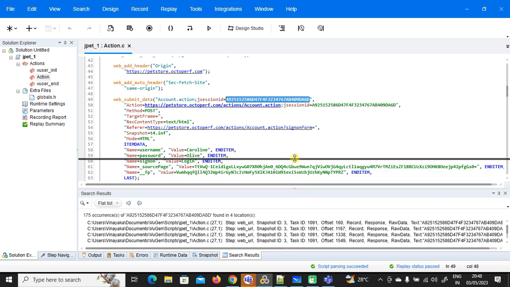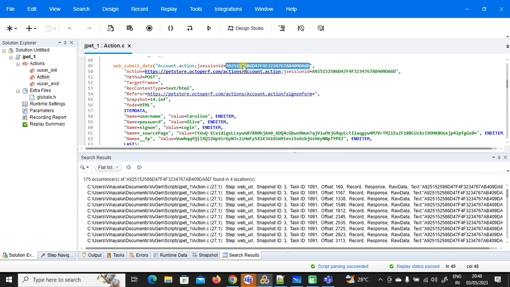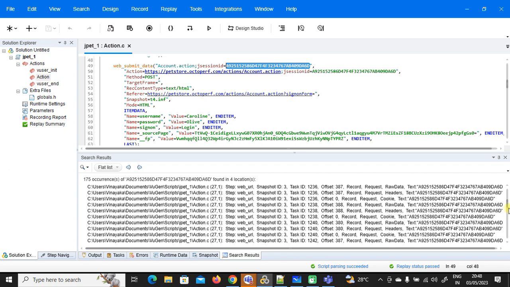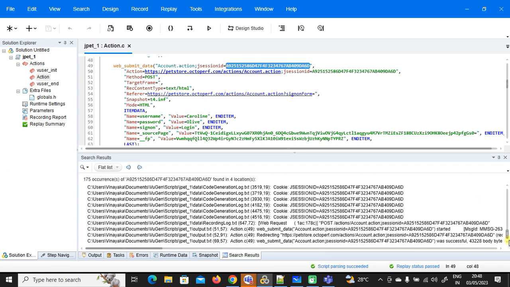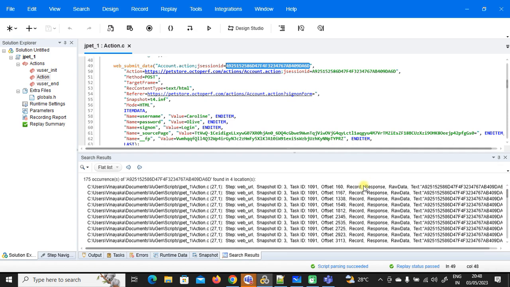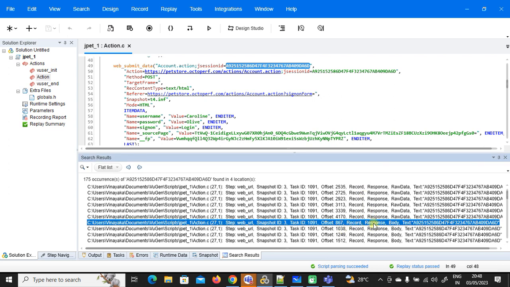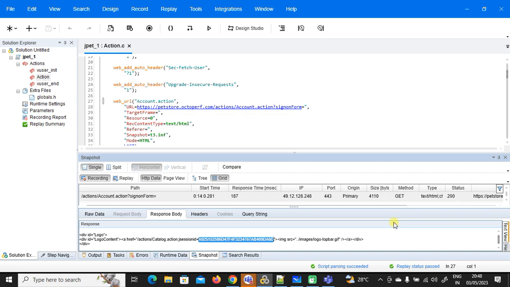Now you will get a list of occurrences where this value is present. Which occurrence do we want to select? The first occurrence, which has the body: record response body. Double click on this. You have to observe two things: it will show the line number, and it will show the response where this ID is present.